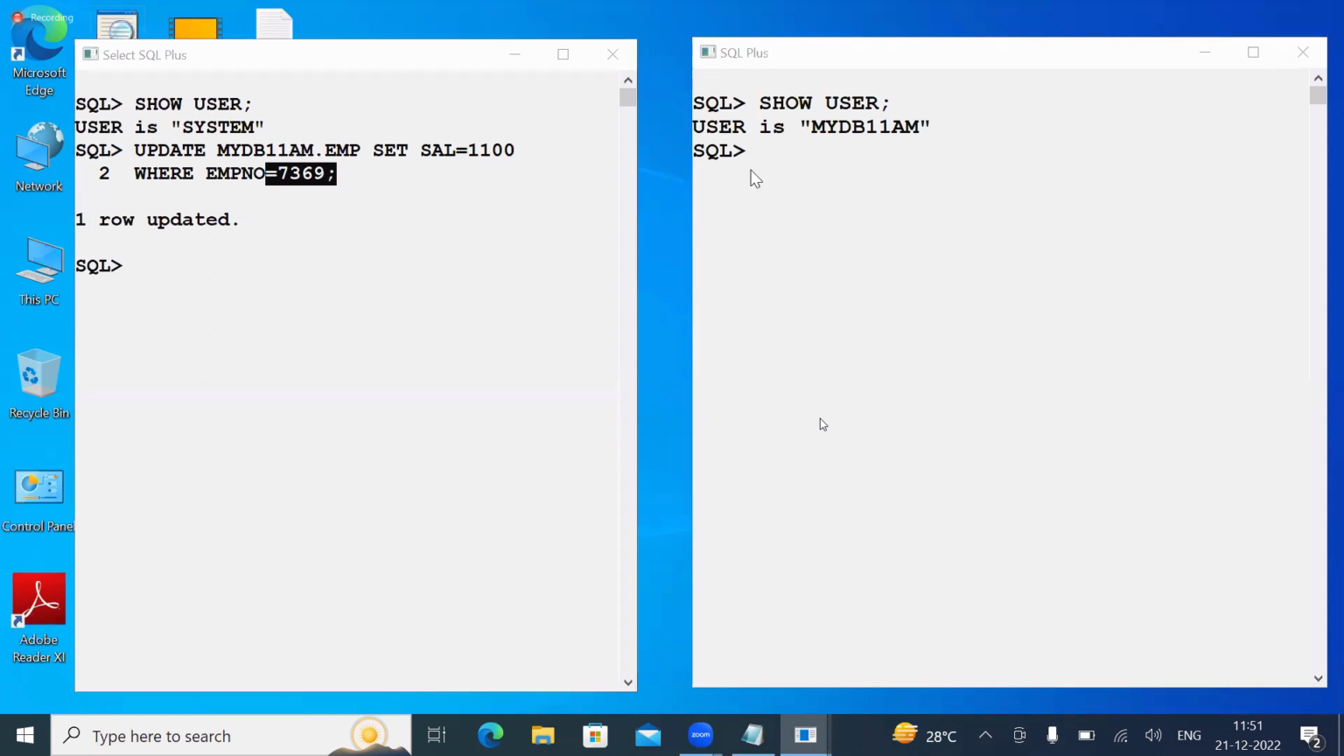Now the second user is also performing some operation, the same operation. Update EMP set, because EMP belongs to his table, that's why I'm directly writing, I'm not taking any reference name. Salary equals 2200 where EMP number equals 7369. Here, guys, the 7369 row data is also being updated by the second user.